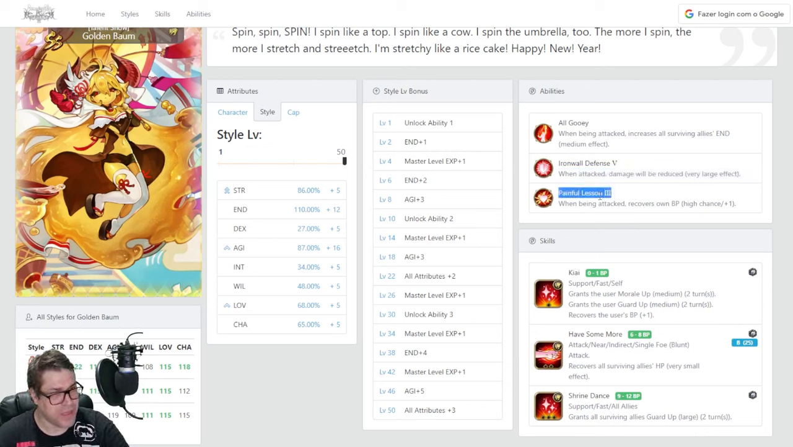Then the last one is Painful Lesson. When she is attacking, it can be either direct or indirect, she will recover her BP, but there's only a high chance of this happening. That is 37%, or once every 3 attacks. Depending on the boss, some bosses attack 3 times in a turn, some other bosses may attack fewer times. This will just allow her to use some of her other skills more often. Could be better, she could get 1 more BP per turn, but this is what she got. And she's also better to be used against bosses that have multiple attacks, kinda makes sense in a way.